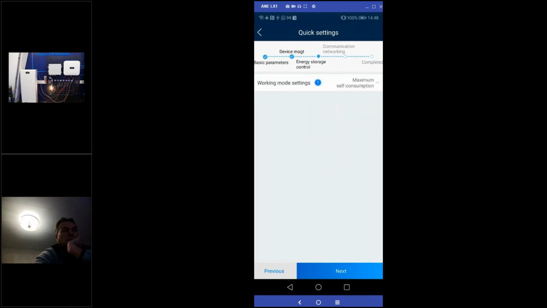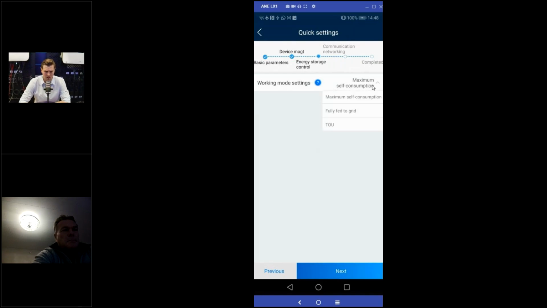Now we have the energy storage control, and we have 3 different modes actually how we can use our Luna battery. The most typical is maximum self-consumption, another one is fully fed to the grid, and the third, last one is the time of use. I will just stop here for 2 minutes to explain how to use those modes.